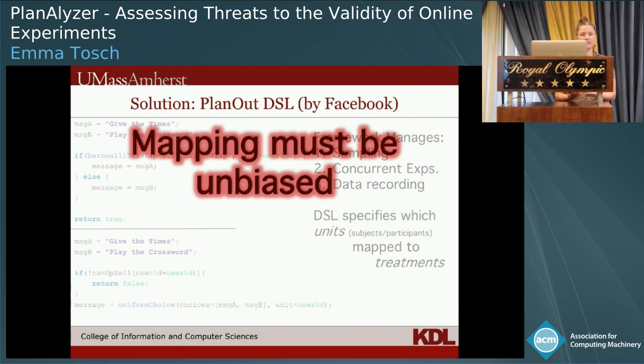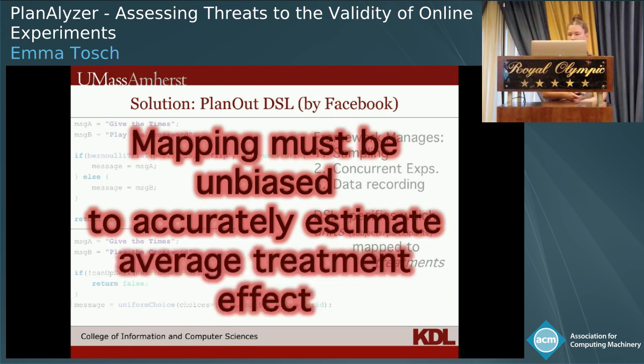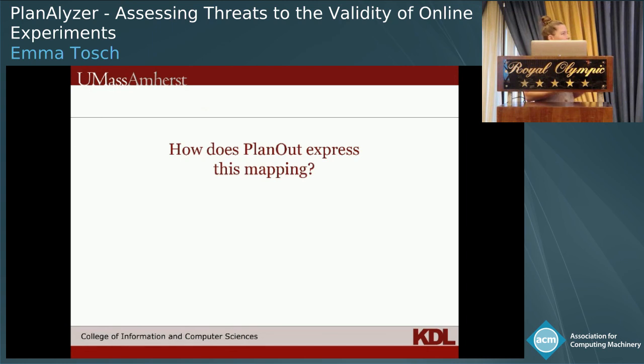So the key here is that the mapping between treatments and subjects, in order to accurately estimate the average treatment effect, has to be unbiased. So how does PlanOut express this mapping? Well, first we'll introduce some of the domain-specific features of PlanOut that aid in the mapping, and then we'll address the heart of the issue.